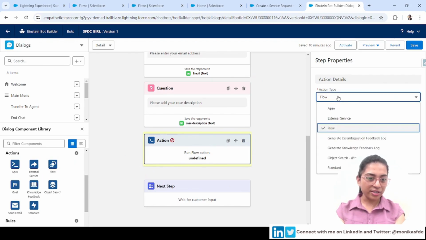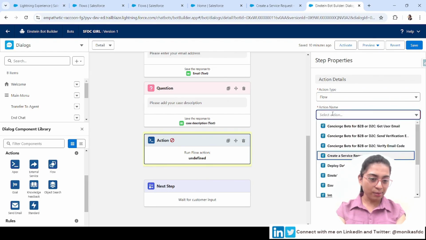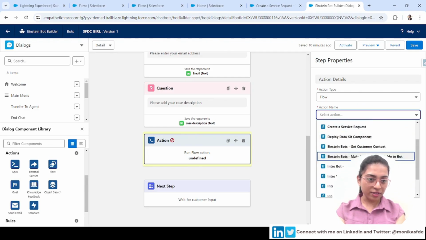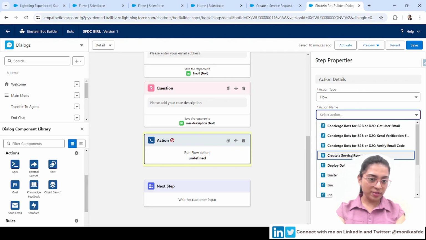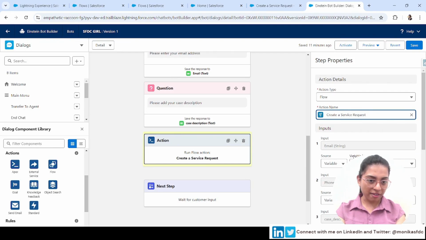Here you can see action type is flow. If you want, you can change it from here. Action name will be all the auto launch flow that I have in my org will be displayed here, from which I will be selecting my flow which we have created.